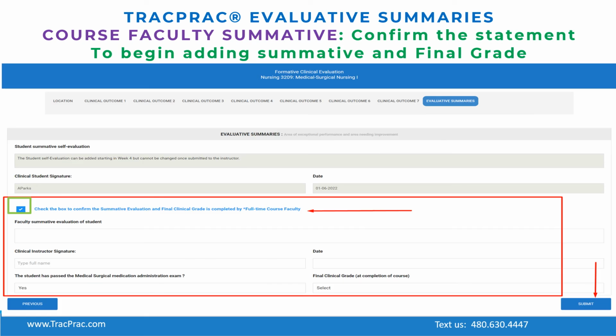This is the final tab or the Evaluative Summary tab. The course faculty will have the ability to complete the fields on the bottom half of the tab. Once they check the box to confirm they are full-time course faculty, they can complete the additional fields, including the summative evaluation, the instructor's signature, the date, whether or not the student has passed a specific exam, and then the final clinical grade. Once those fields are completed, the instructor may select or click Submit to send the completed evaluation to the student. This completes the evaluation for the semester.